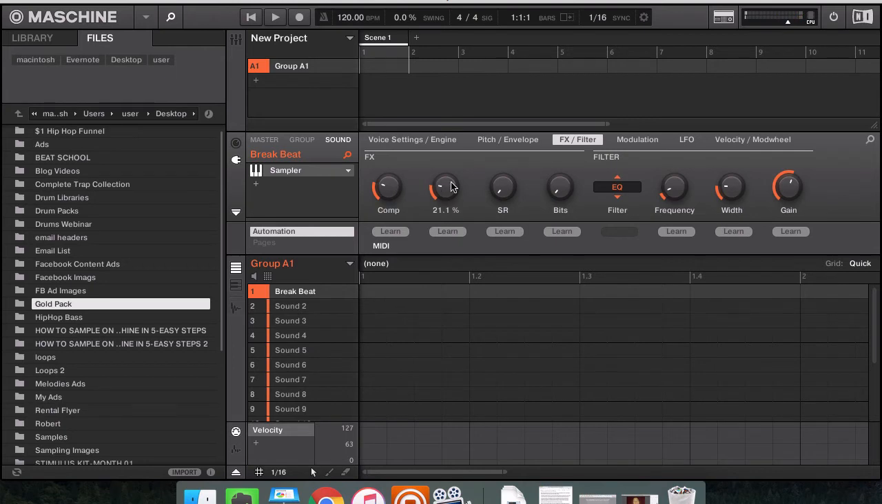So I added some compression, some drive, and I added 2.6 decibels of gain at 40 hertz. 40 hertz is the sub frequencies. It's essentially going to make the bottom end of the speaker shake, all right? And that's what I like to do typically when I'm flipping a break, all right?